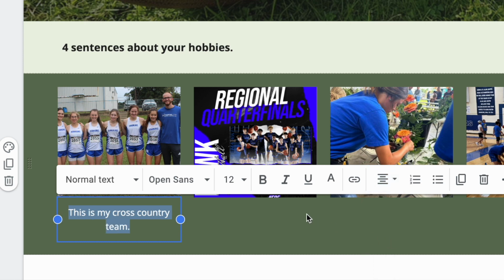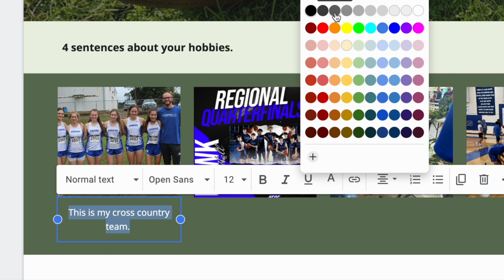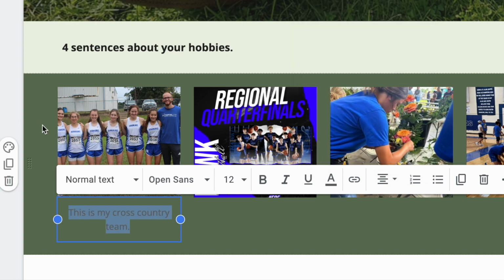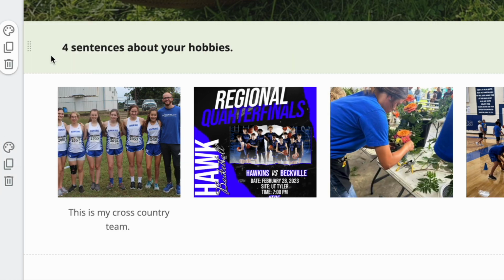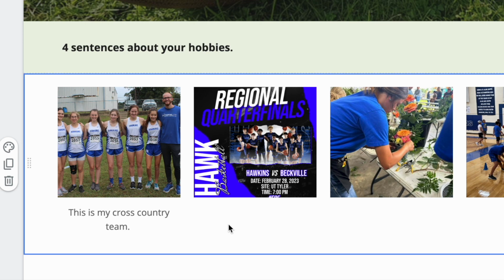Now my background is green, but I'll change it back to white. But the gray color I like, it's number, I think it's this one here, 3rd from the left, and I'll show you how that looks on a white background. It's a lot more sophisticated.